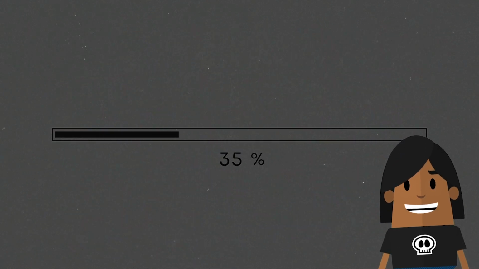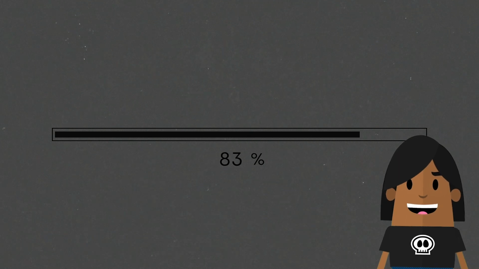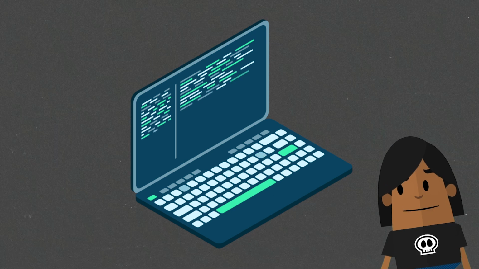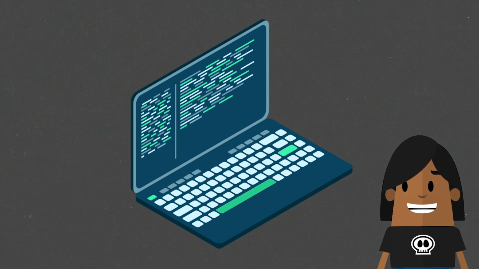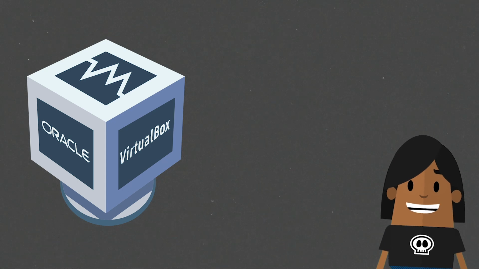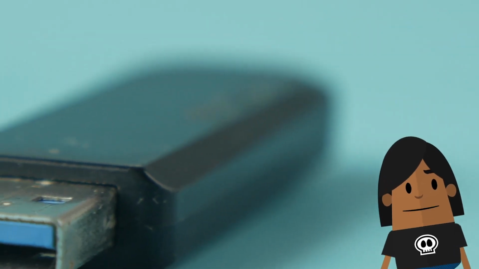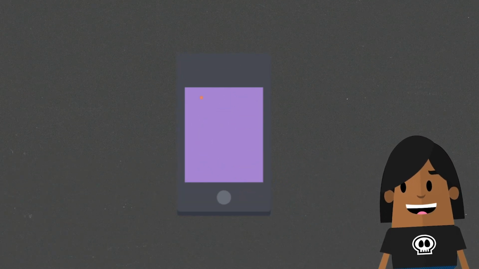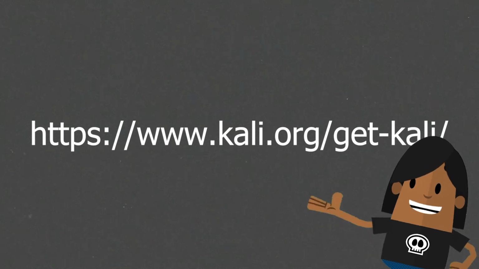Downloading Kali Linux is flexible. You can download it as your main operating system instead of your Windows, or as a second operating system behind your Windows. You can download it also via virtual machine. You can run it as an application, or you can download it via bootable USB, or even on your mobile phone. And you can explore all the download options by visiting the official website.